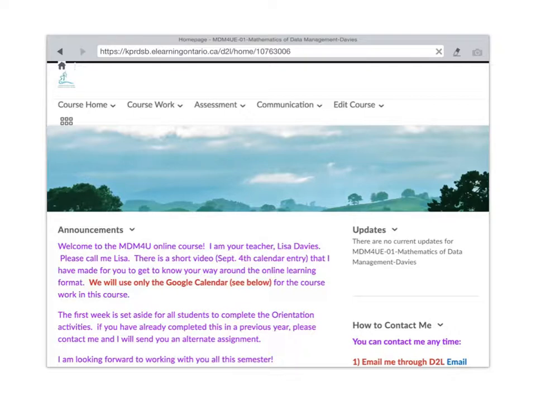I know some of you may have taken an online course before. And even if you have, I think what you're going to find this year is that things look a little bit different. They have changed the entire interface for the D2L home pages, and this is to make it easier to keep the same format no matter what kind of device you're using.